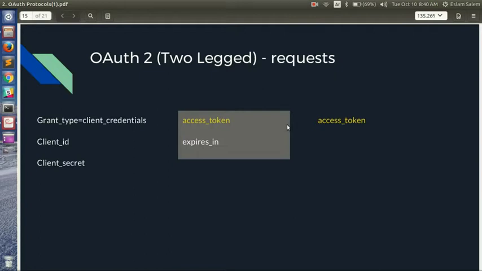Let's see the parameters of the request. There are three parameters: grant type, and a client ID and client secret. Here you send client ID and client secret together, with the grant type you want, client credentials. The server responds with the access token and expires in. This defines when the access token expires, and you use the access token in further requests to access the information you want. Very simple.